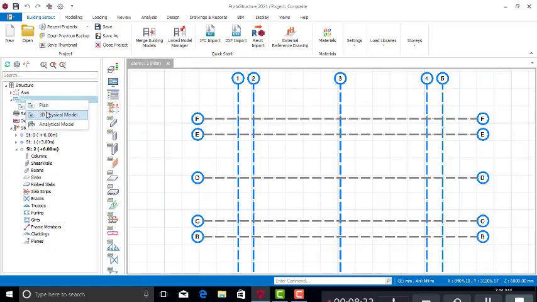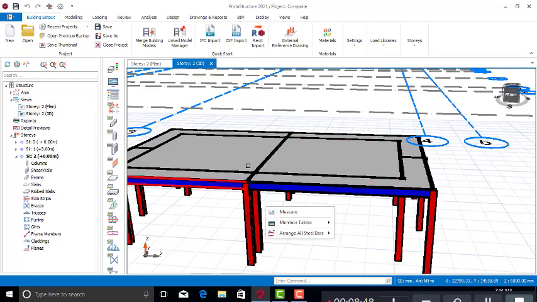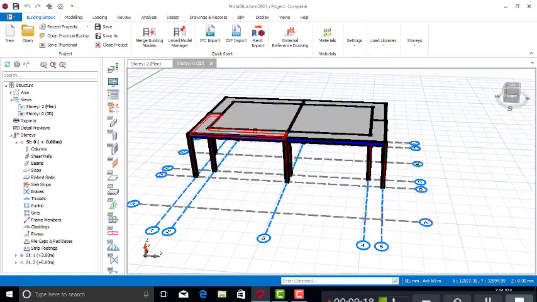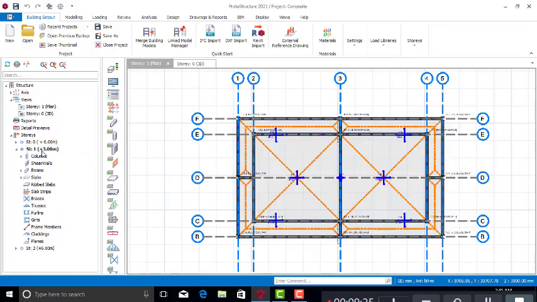Under the view, right click, and you see we have 2 tabs here. You can see this is story 2 plan, and this is story 2 for the 3D, so you can be switching between the stories here. So this is exactly what we have in 3D. We are going to transfer some columns to the upper story. So you can come to the plan, go back to story 1.